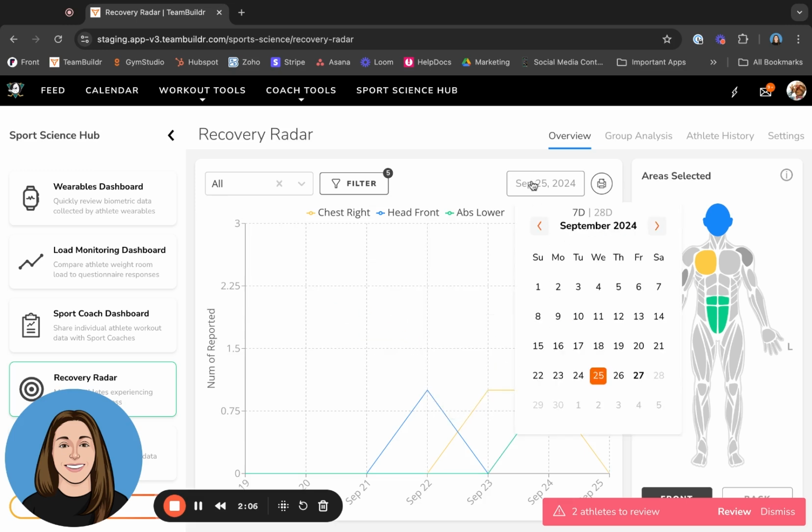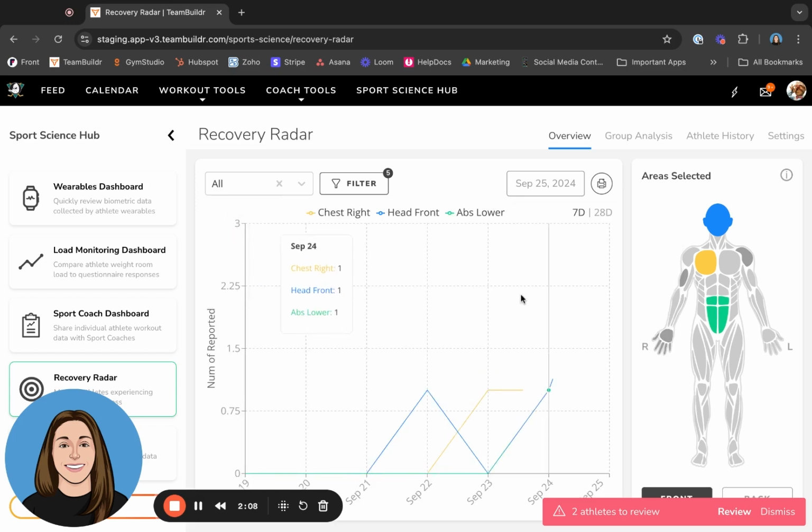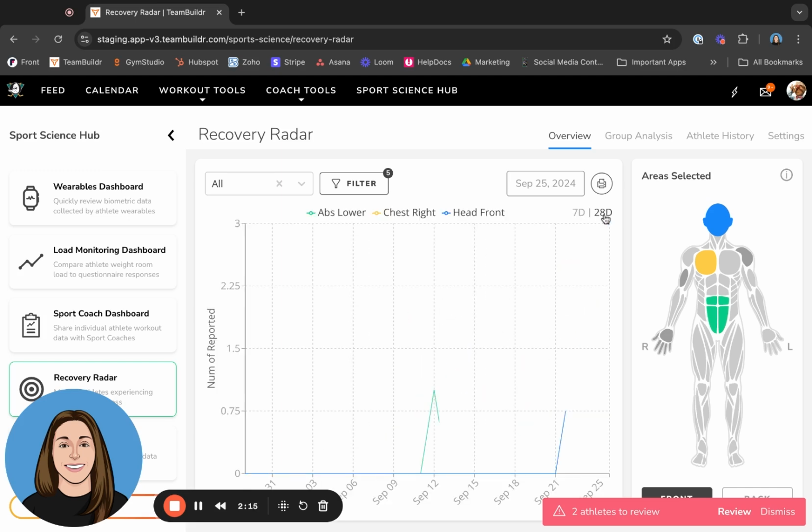Here's where we can select what day we want to look at data for. And then it's important to note that this line graph actually allows us to also look at a 7-day or a 28-day view.